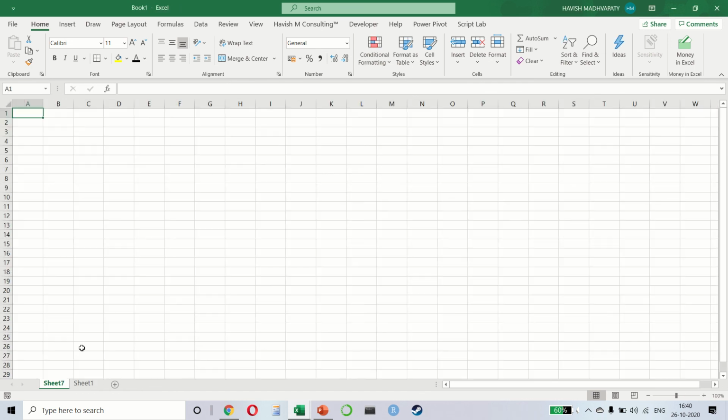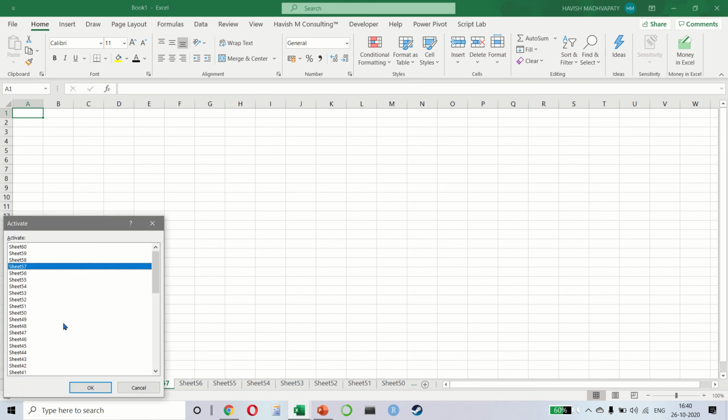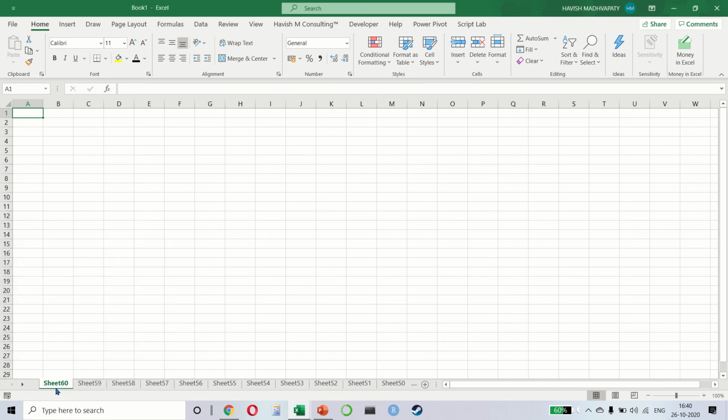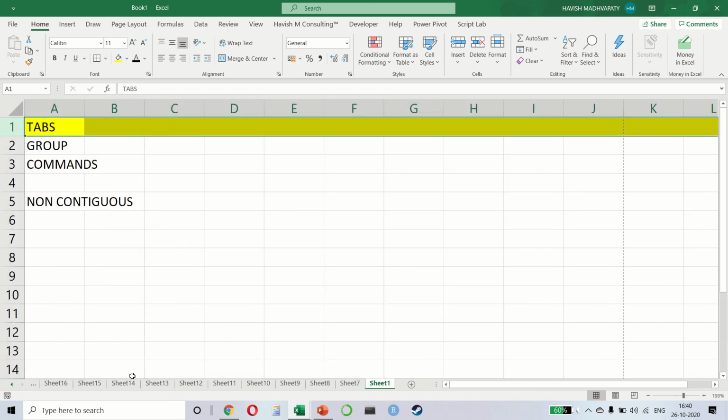When you have a very large number of sheets with you, let's say you have about 50 sheets, you can scroll left and right. You can also right click in this area on the left of the sheet names, and this will give you a list of all the different sheets that you have. And you can just jump to the one that you want. If you want to jump from the first one to the last one, you can click on the right arrow while holding down Control. Same thing, if you want to come to the first sheet, you press the left arrow, pressing Control.